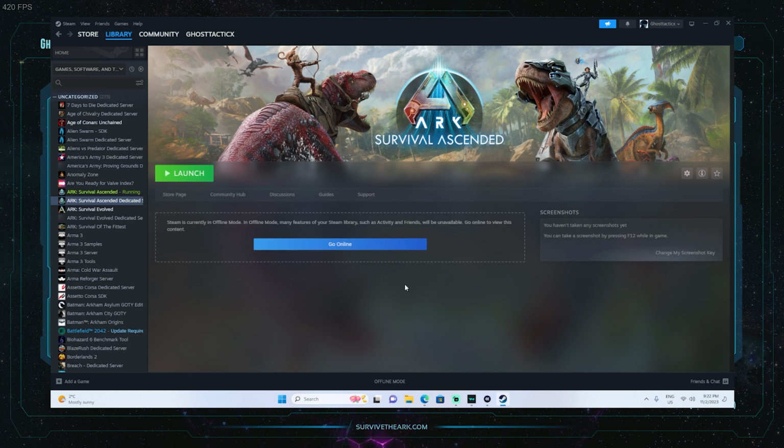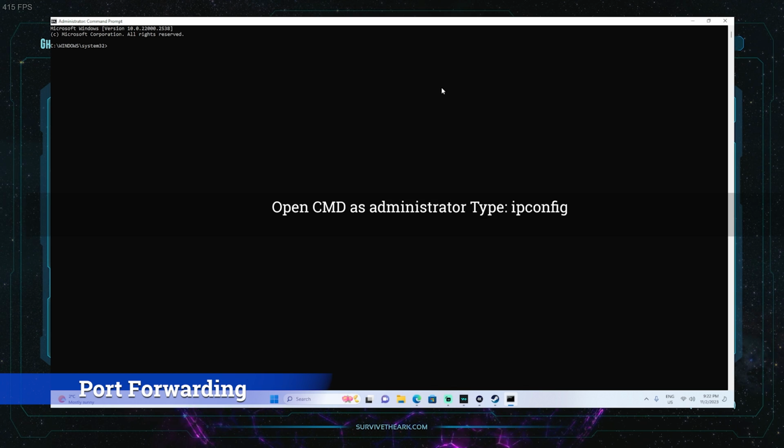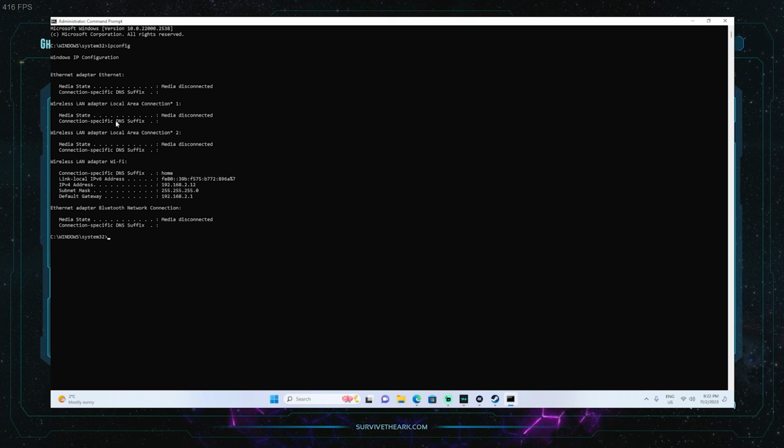Next, we're going to do some port forwarding. I'm not going to go into very much detail about port forwarding, but basically what you're going to do is open up CMD as an administrator and then type ipconfig. This will show your Ethernet adapters or your wireless adapters. If you're on wireless internet like I am, you'll see wireless LAN or whatever your card is called. You're going to look for the IPv4 address and the default gateway. So mine's this one right here.